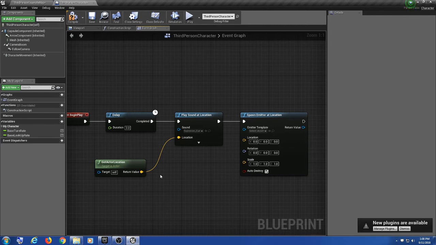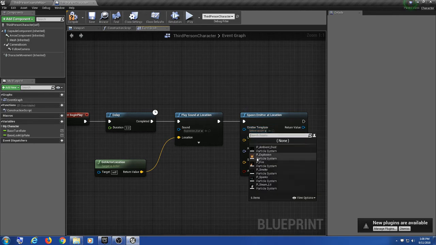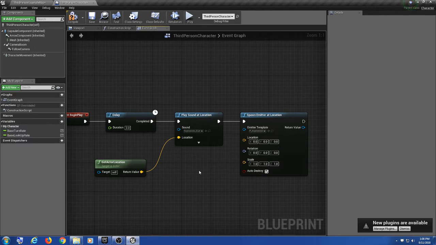Okay, so at the very top it says emitter template, so that's referring to what type of particle system you want to spawn. So let's change that to explosion. You see where we're going with this? Yeah. Okay, so we filled out that one. What's the next one? It says location. What do you think we should hook that into?